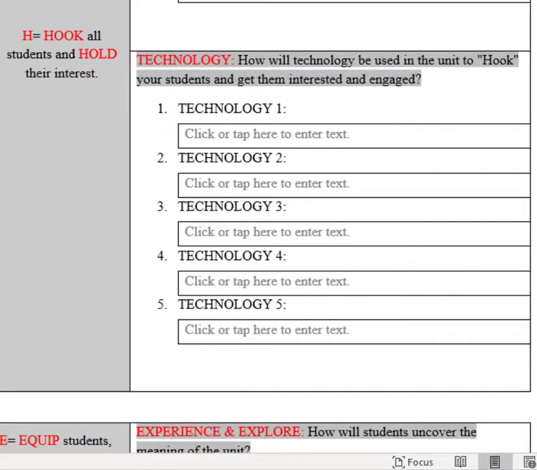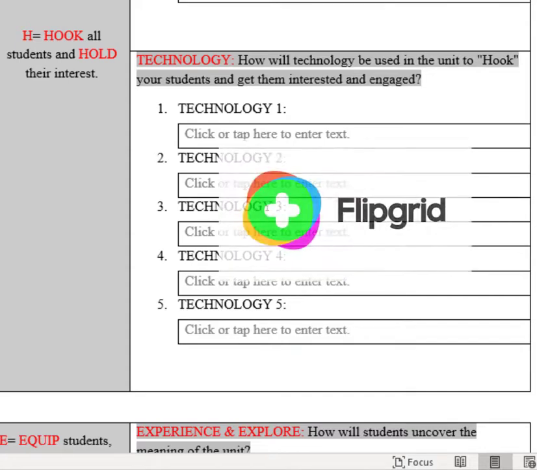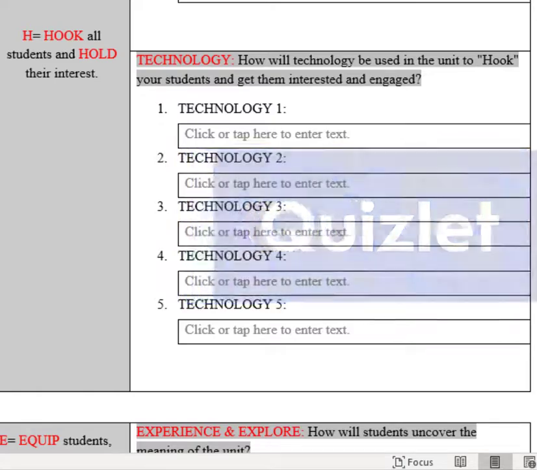In the technology section, you will define the technological tools you will use to engage your learners. Examples of technological resources would be things such as Flipgrid, Quizlet, and Google Classroom.